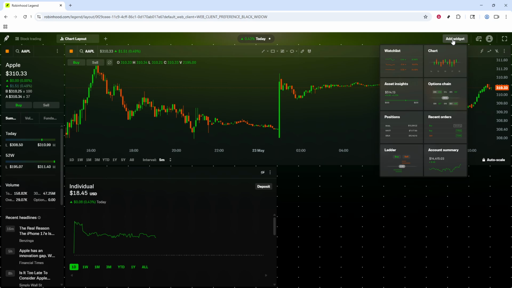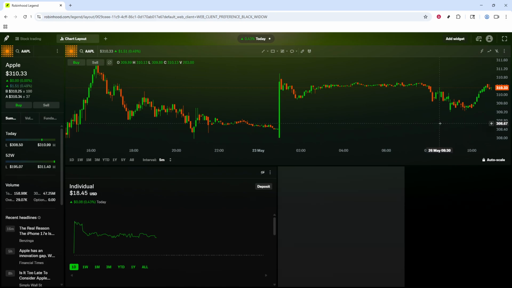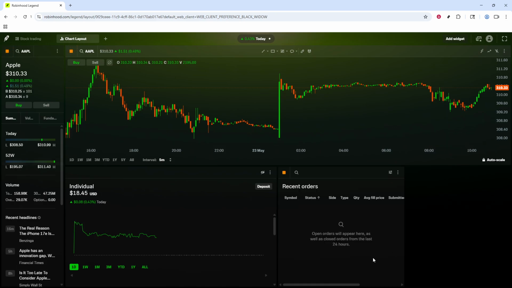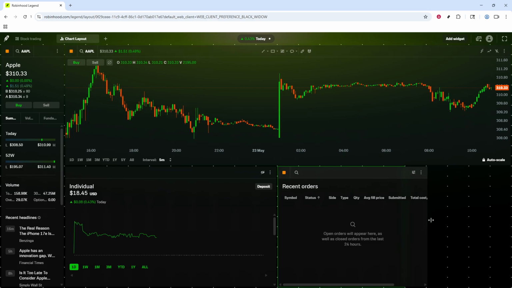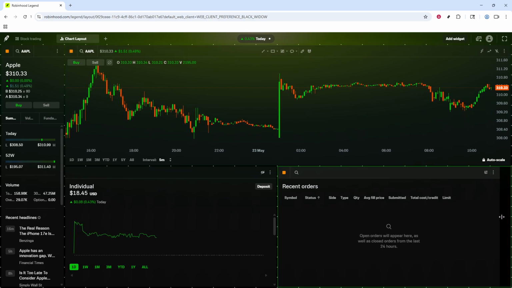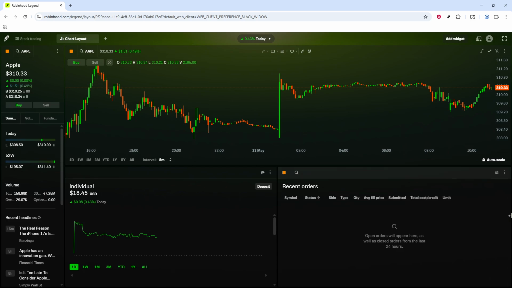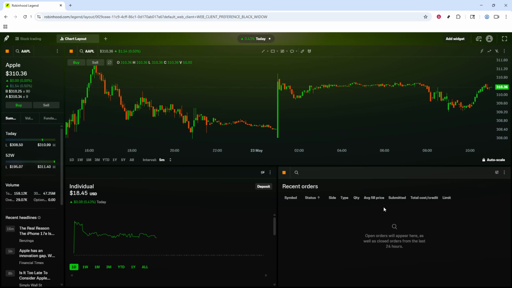After opening the widget menu, look for the widget labeled Recent Orders. You can scroll through the available widget list until you find it. Once you locate Recent Orders, click on it to add it to your workspace. After selecting it, the new widget will automatically appear on your screen inside the Robinhood Legend layout. You can then view your recent order activity directly from this widget without leaving the main trading screen.